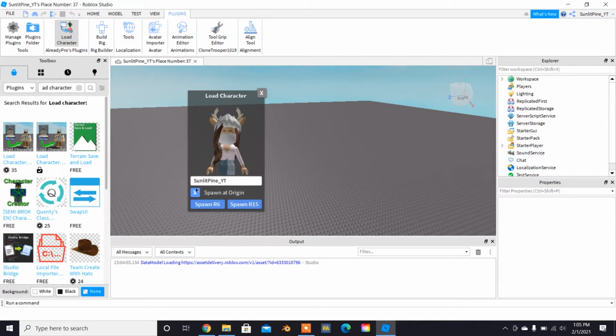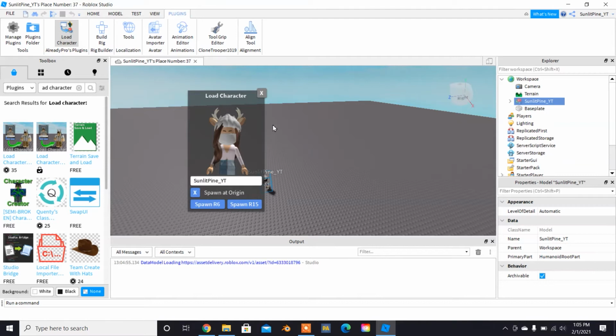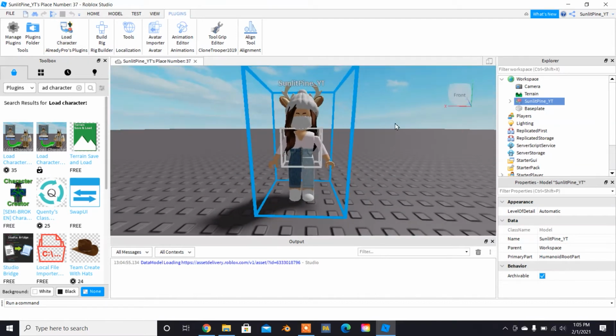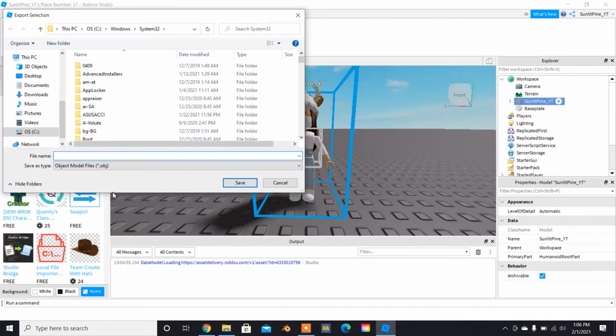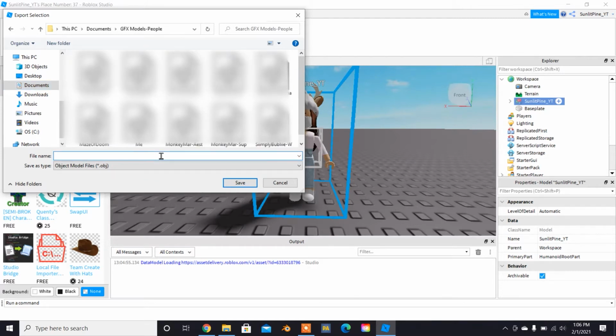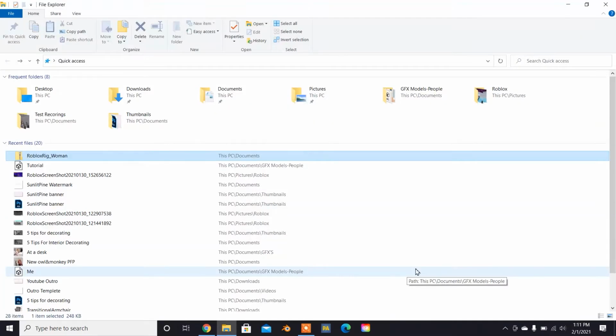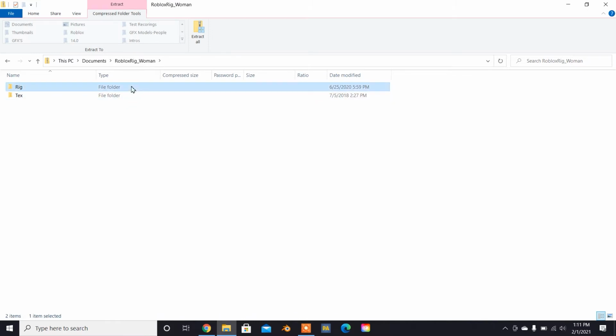You're going to want to make sure Spawn at Origin is clicked, and you're going to spawn R6. Once you have your avatar ready, you're going to want to right click on your character's name and go down to Export Selection. You can choose where to save it to, and you can go ahead and name it whatever you want. After you're done, you're going to want to go to your files and find where you saved your rig. You're going to want to double click it, double click rig, and default.